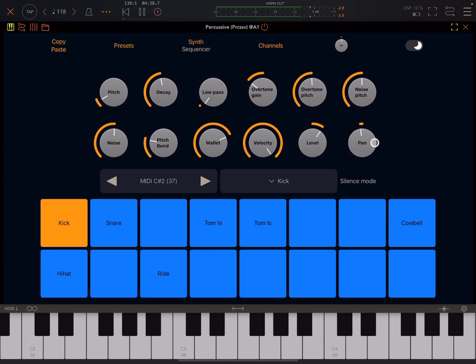Now I really do wish that these knobs allowed you to double tap to reset to default. That's very weird that an app doesn't allow you to do that. It feels like it must be an oversight. Hopefully that will be added because it's something very useful. So there we were playing with the kick settings.